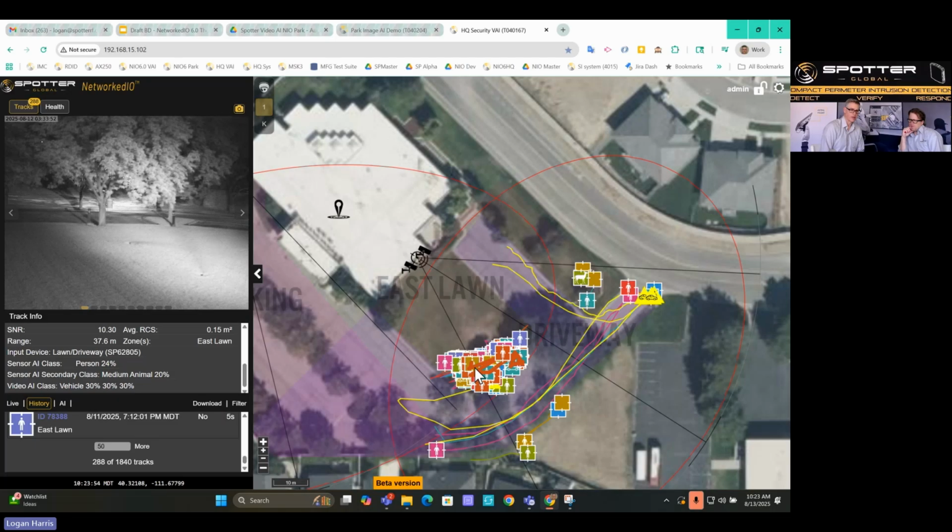One is you can put in these low-level, what we call signal to noise ratio filter zones that filter out based off of how bright they are. You can take those out that way. In this case, we're going to use the video AI to do that.